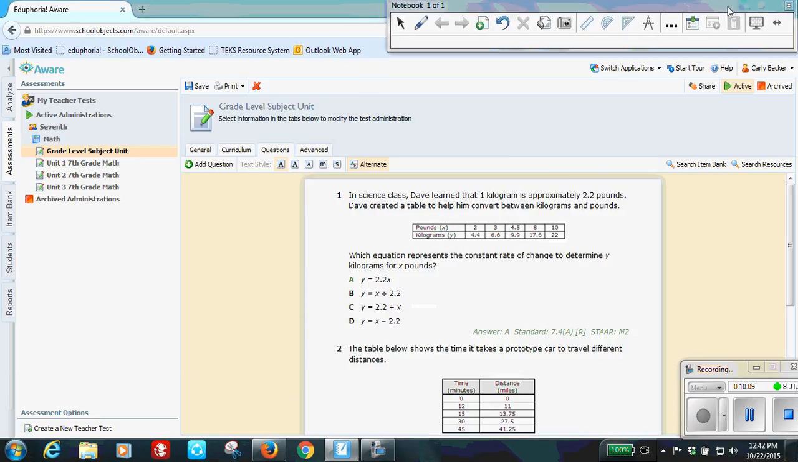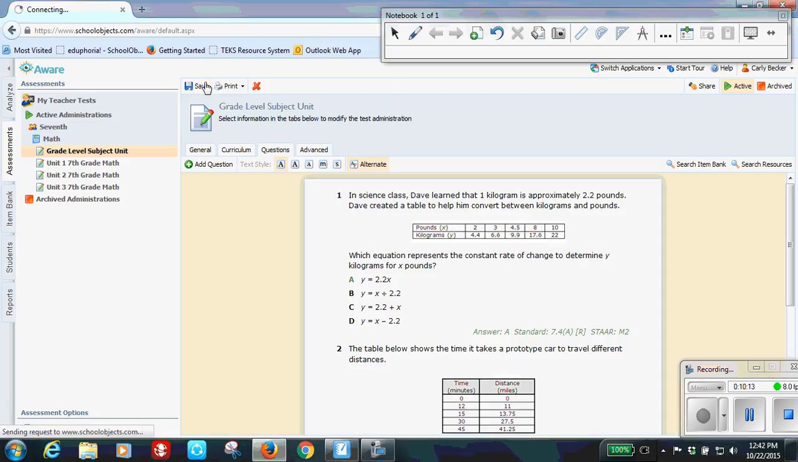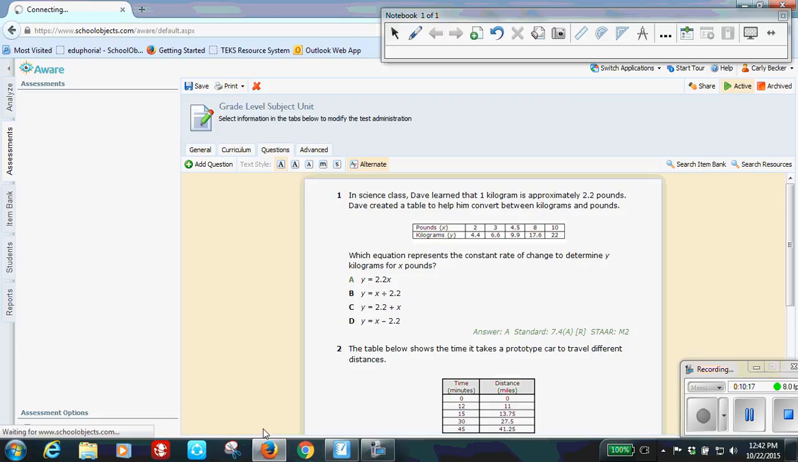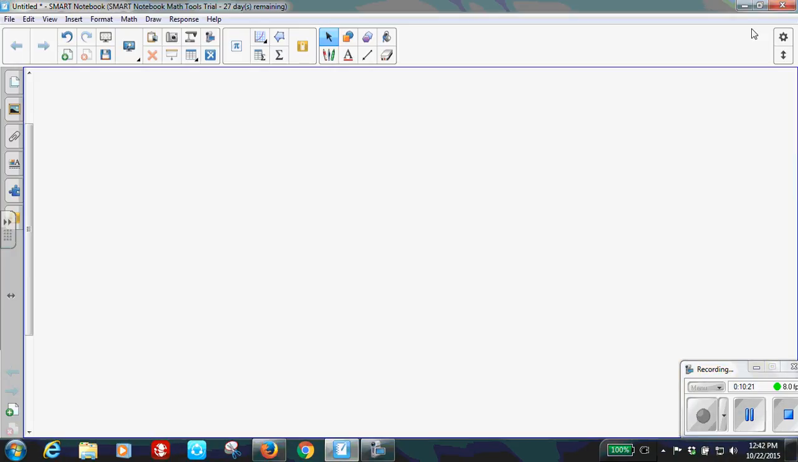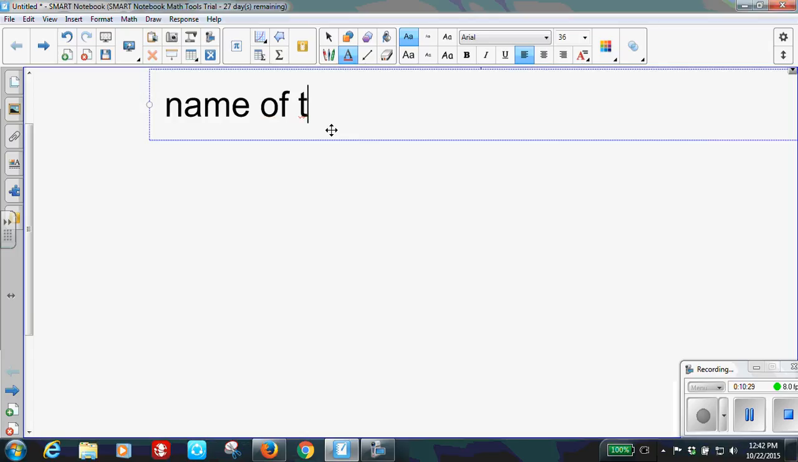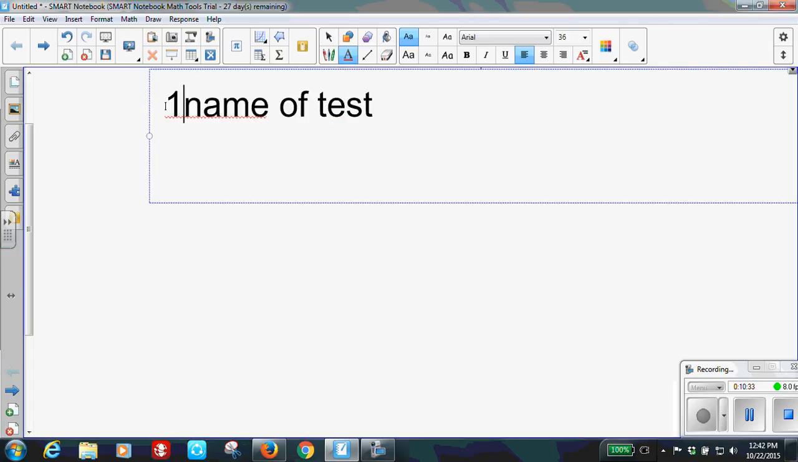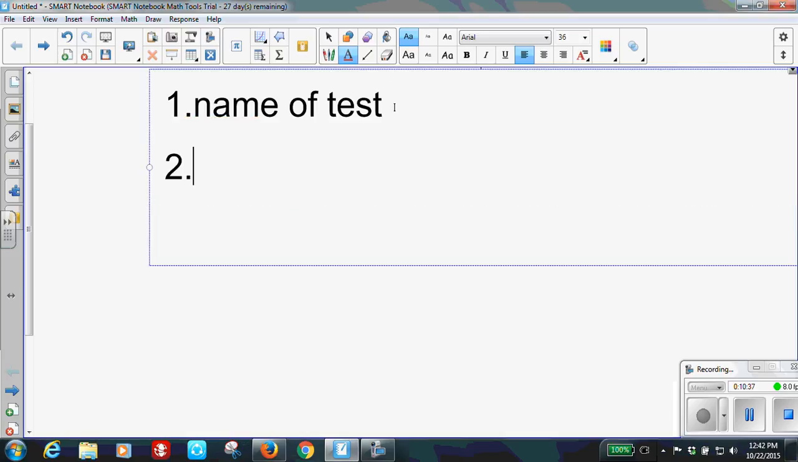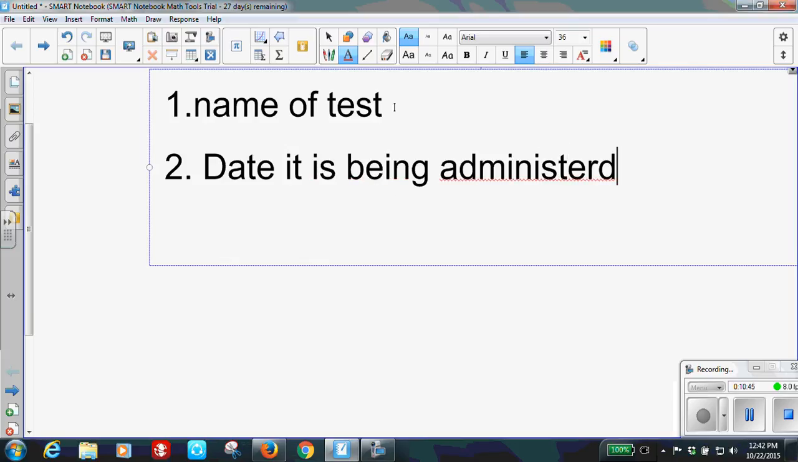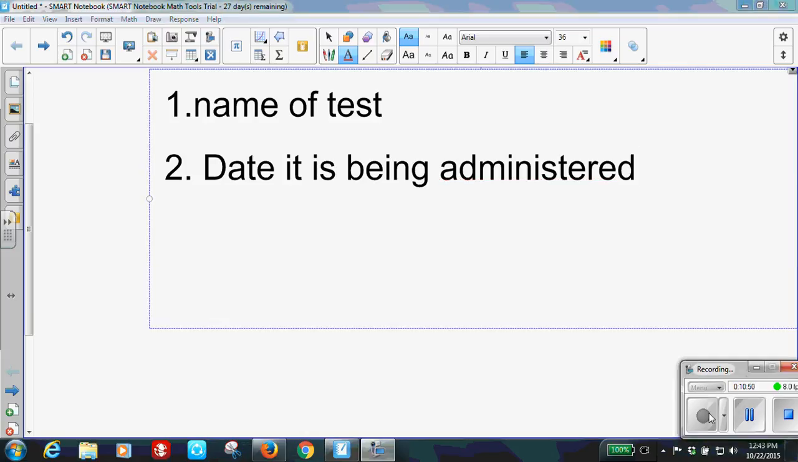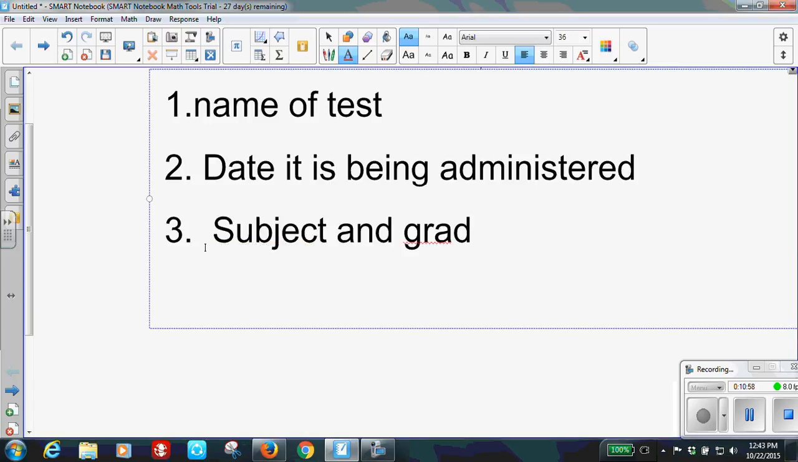Now on her end, it does not automatically pop up and show her. So at this point, you need to save your test, and you are going to need to email her. And in that email, you're going to need to put the name of test, the date it is being administered, you'll also need to put in the subject and grade level. Once you email that stuff to her, she will make it local and email back your Scantrons.